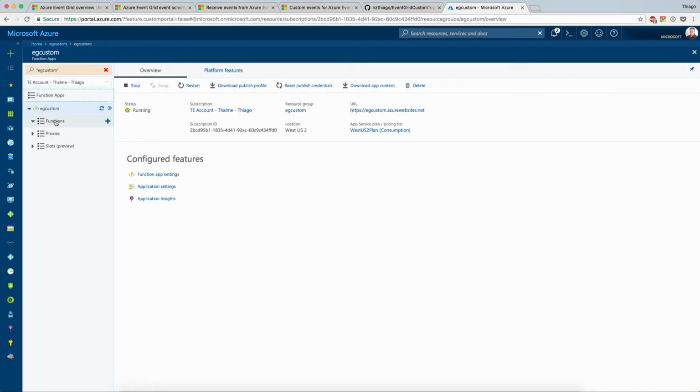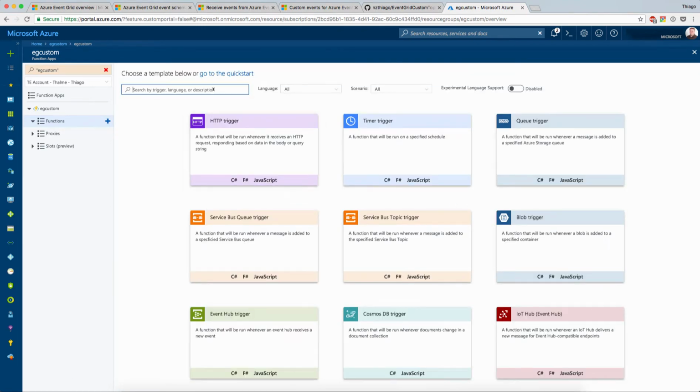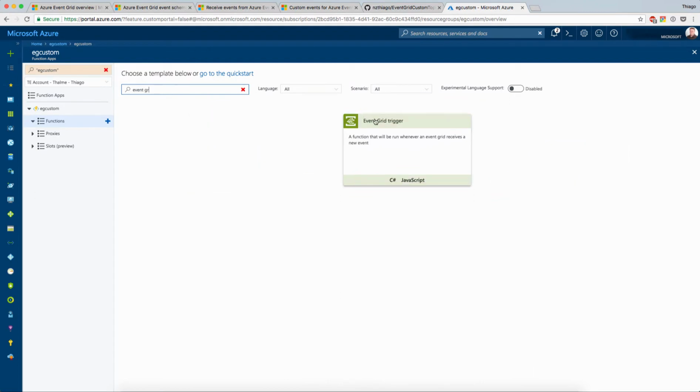e.g. custom, and now I can create a new function inside that function app. For Event Grid, you can go with either an HTTP trigger or an Event Grid trigger. The Event Grid trigger is great because it takes care of the validation for you. Event Grid has this notion of validation where you have to reply with a validation code when it sends it through, and the Event Grid trigger takes care of that for you. So let's create a new Event Grid based function. If I choose a custom one and I type event grid, you can see that I have the options here. I'll go with C#.